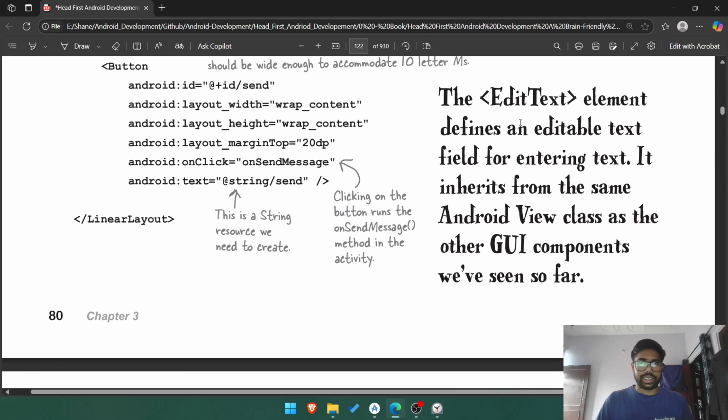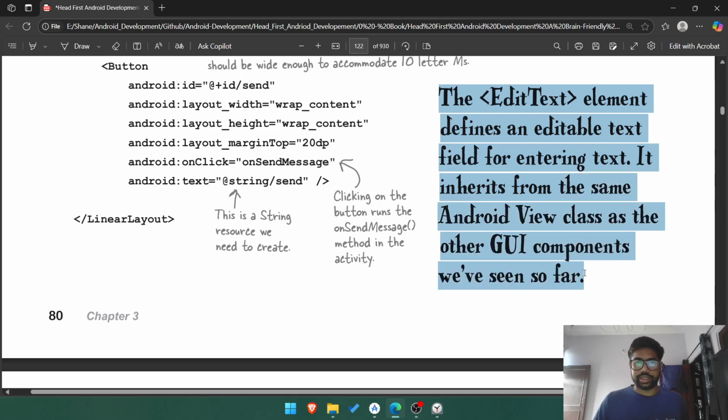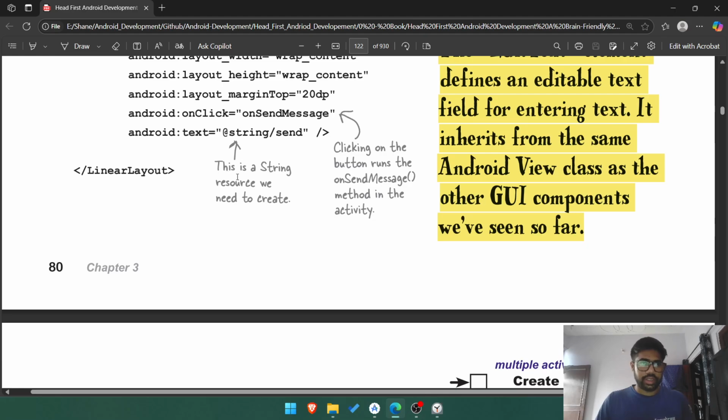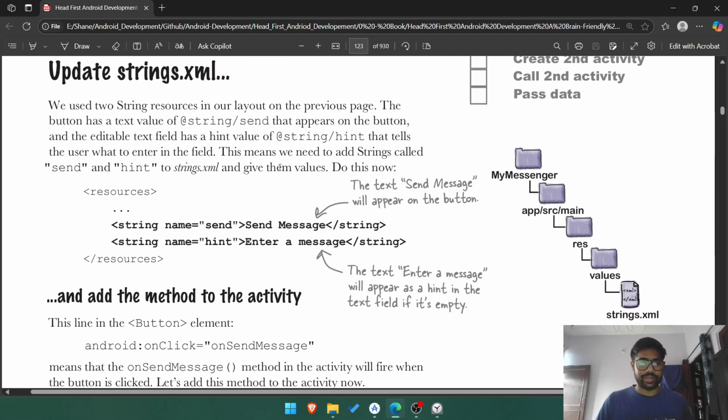The edit text element defines an editable text field for entering text. It inherits from the same Android View class as the other GUI components we've seen so far. So this is a string resource we need to create. Clicking on the button runs the onSendMessage method in the activity. Update the strings, so I added that.